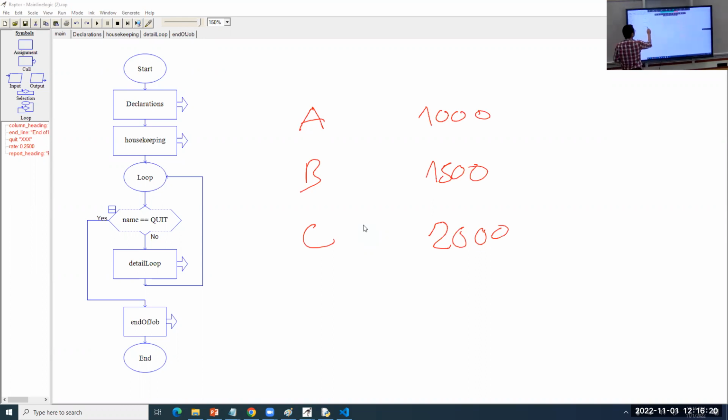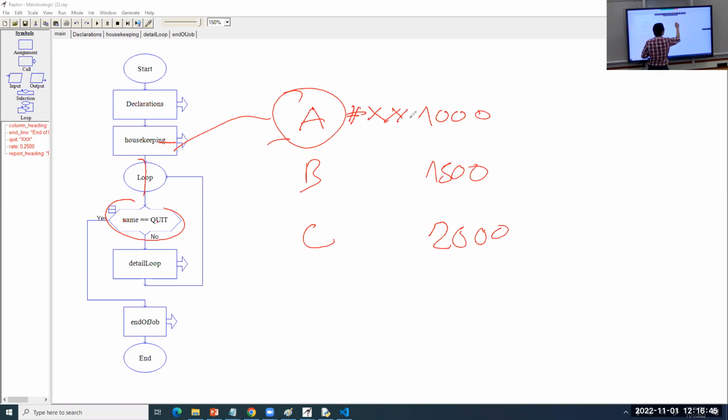In the housekeeping, for the first step, I need to get the name of A. Enter the name, I enter A. So what happened here? It runs, it checks the condition. What's the name? Name A. Name A equal to quit or not? I put quit as x here, right? So see, it's not equal to x. So it's not equal. I go to the detail loop.